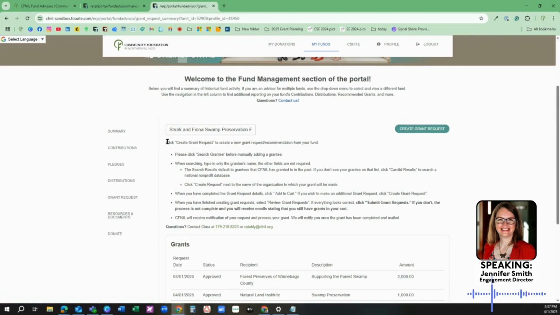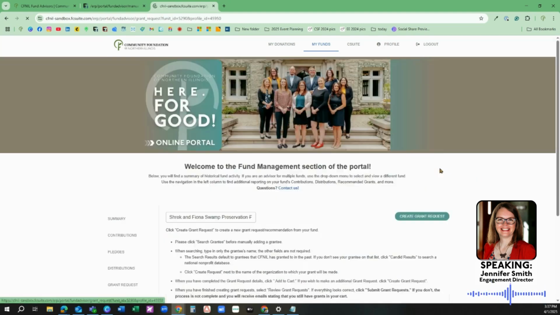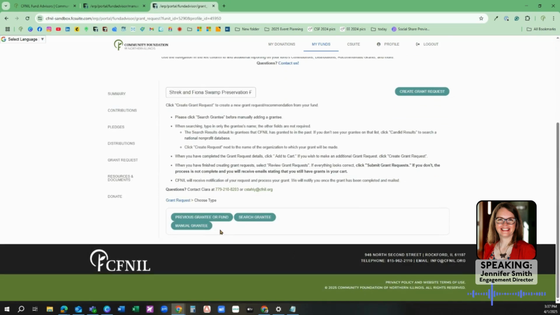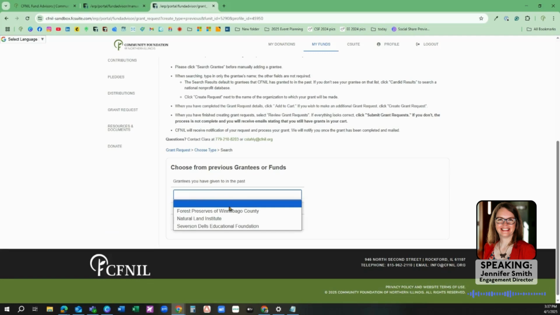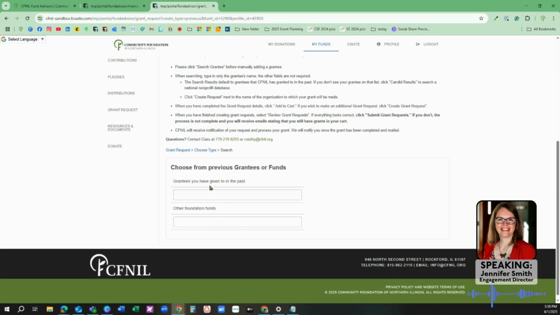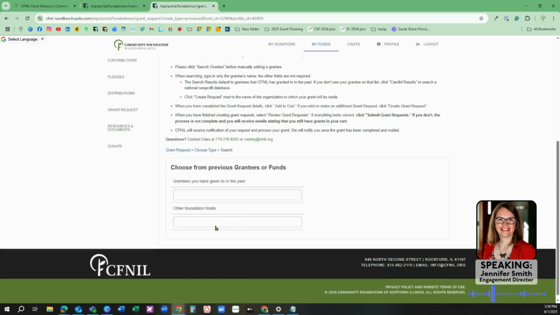I'll also point out that there are very detailed instructions about how to work through the grant recommendation process right on this page, but we're going to go ahead and click grant request. If you know that you would like to make a grant to an organization that you've already granted to in the past, you can click here. By clicking in this little blank area, it will provide a list of all the organizations to which you have made grants in the past. Or you can search all of the community foundation funds and choose to make a gift to one of those funds, recommend a grant to one of those funds from your fund.